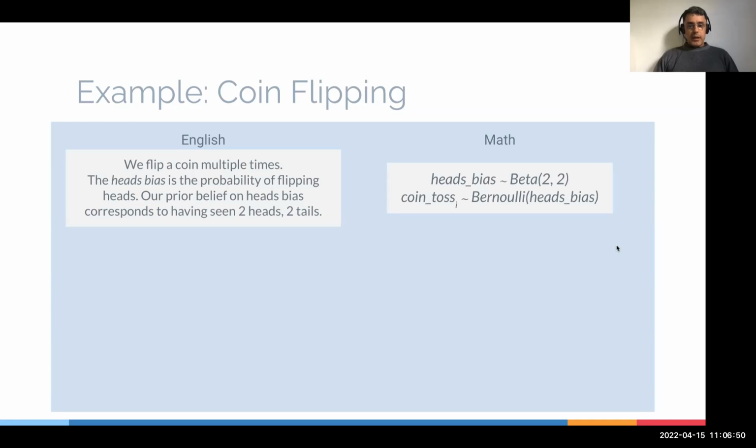So in math, in statistics papers and so on, people describe this problem something like this. Heads bias is a probability that is itself a random variable, because I don't know what the probability is, I'm estimating it, and there is a distribution over that probability. And the prior distribution of that probability is Beta(2,2). Beta(2,2) is just a mathematical way of saying what I said before. It gives a distribution over the probability of a coin that's been seen flipped twice, twice heads, twice tails. That's just what that is.